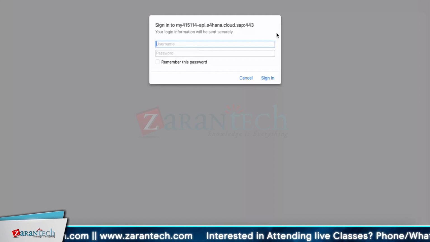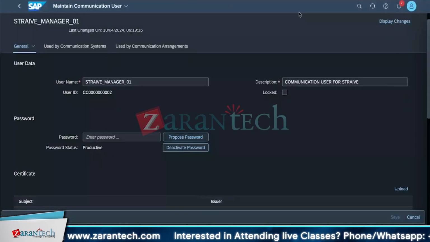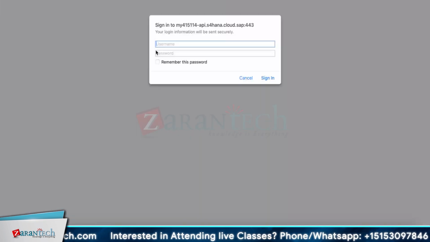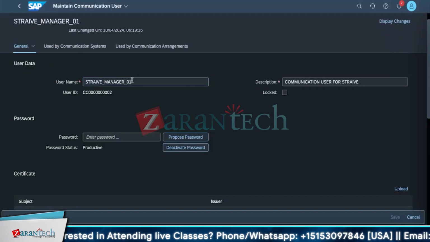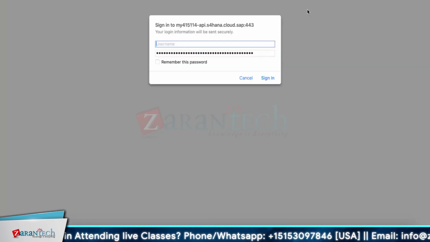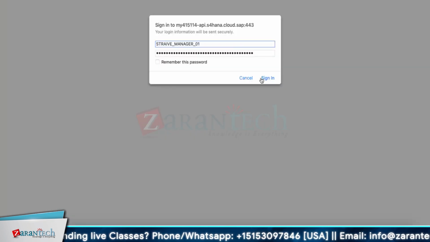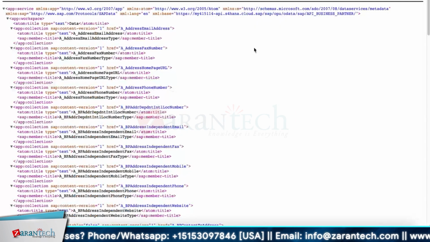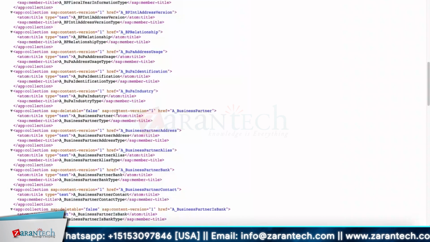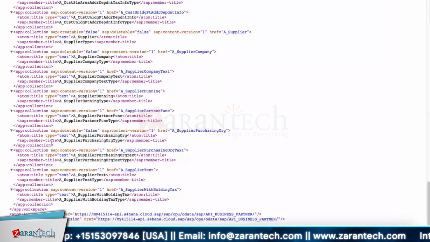And then I enter strive underscore manager underscore 01. So your user IDs and passwords should be properly given, and should be as short as possible for the betterment of these kind of things only. Okay, then simply sign in. That's it. This is your XML file. This is an API file, which will be generated. This shows that your service is active. Your API is active.